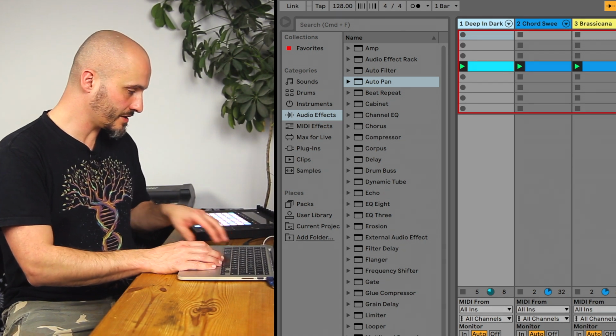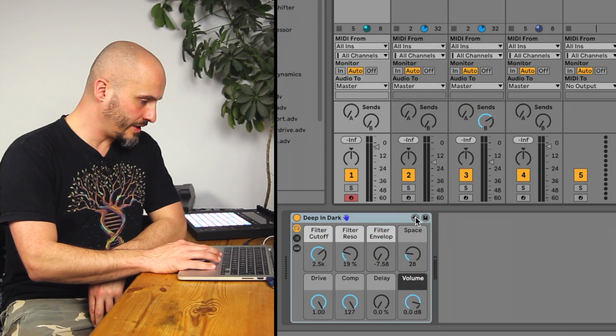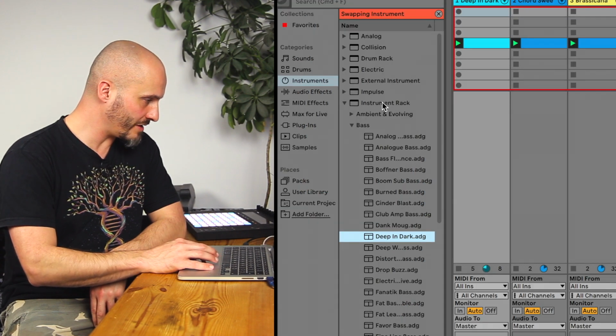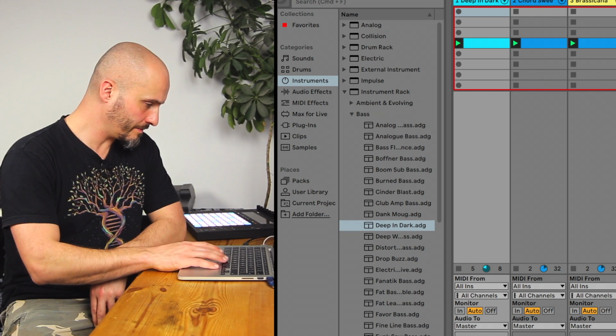So let's have a look at some examples of instrument rack presets. If I click the hot swap button here, we can find out where this came from. This came from instrument racks within the instrument part of the Live browser, the bass section, and it's called Deep and Dark. So we'll just play this example for a minute.